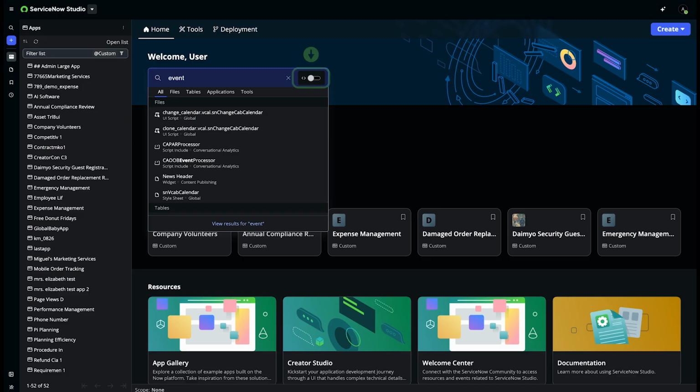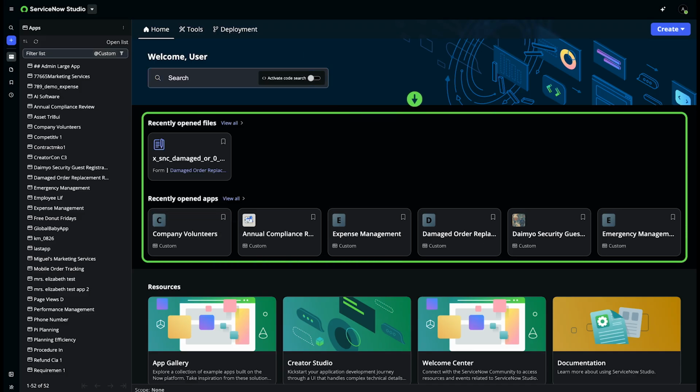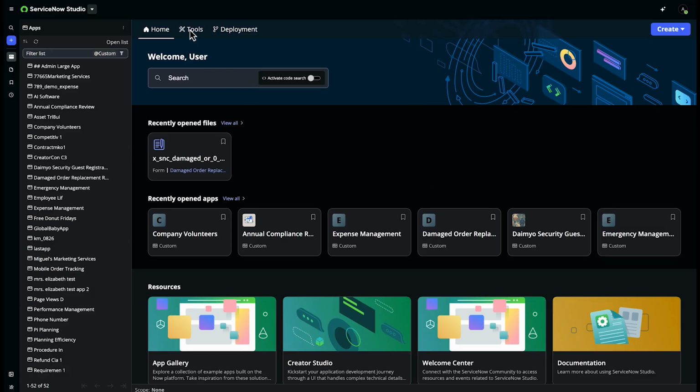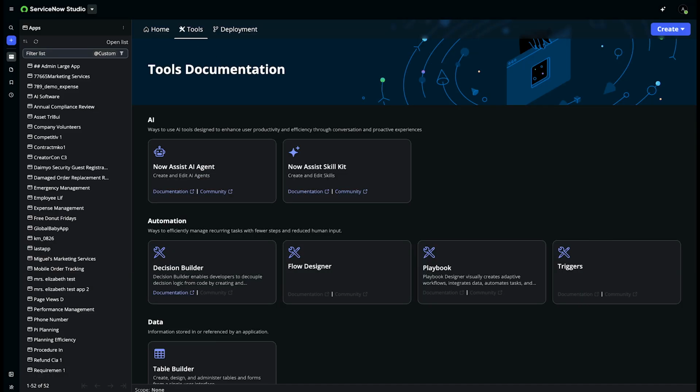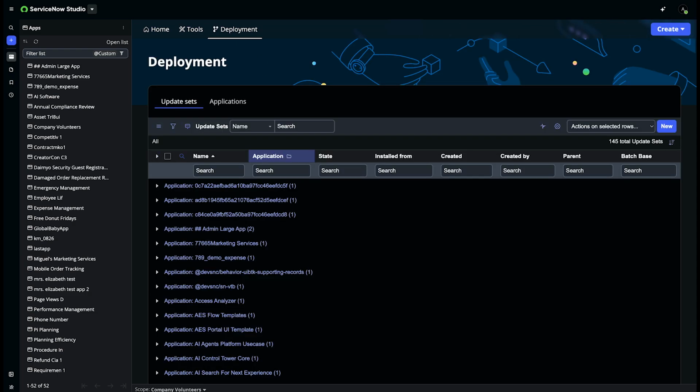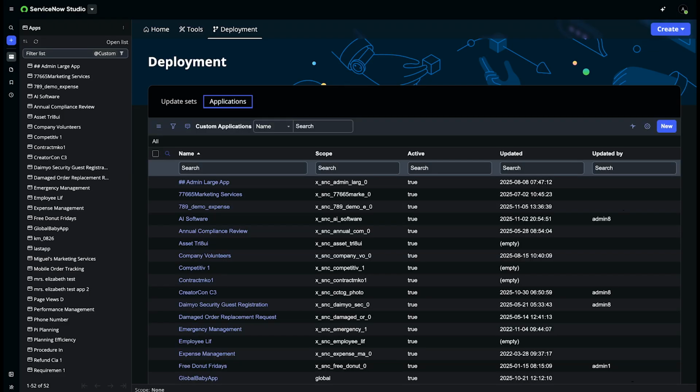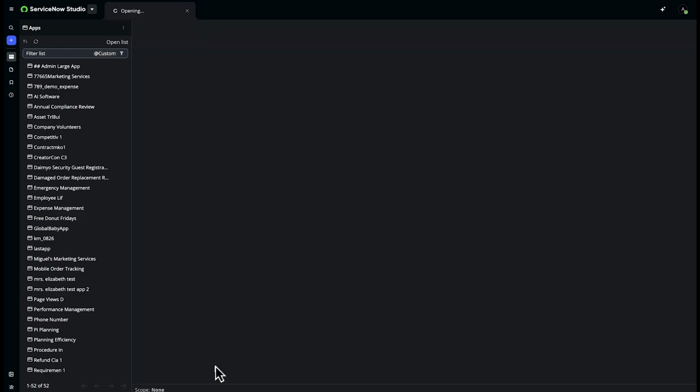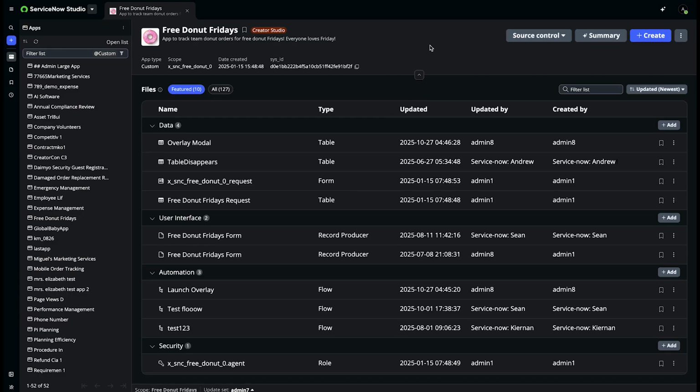On the homepage, the recently opened Files and Apps sections display quick links to your previous work and applications. The Tools tab provides links to documentation for the tools integrated within ServiceNow Studio, while the Deployment tab opens a landing page for viewing, managing, and deploying applications and update sets. Within the application, we can see featured files, access source control operations, manage collaborators, and create new files.